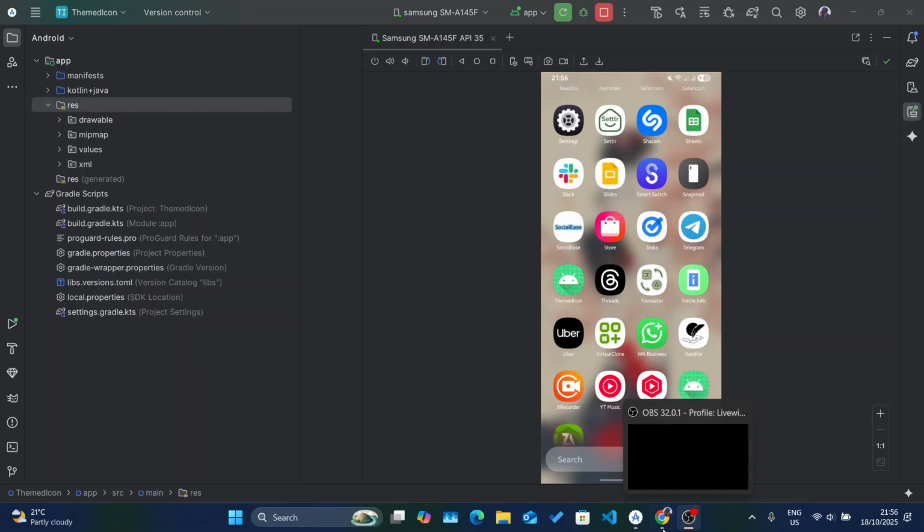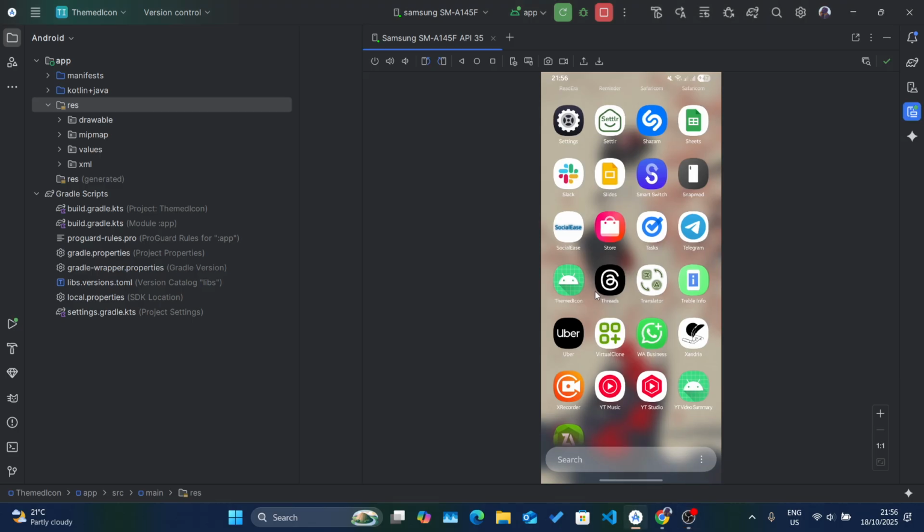So let's get started making themed icons for our app. I've created an empty project called themed icon. It's empty, it has nothing.